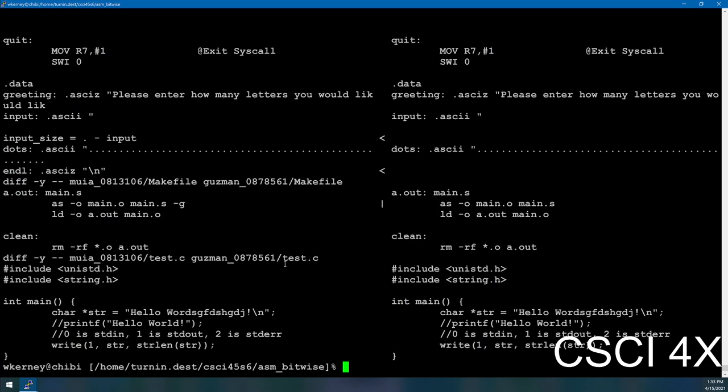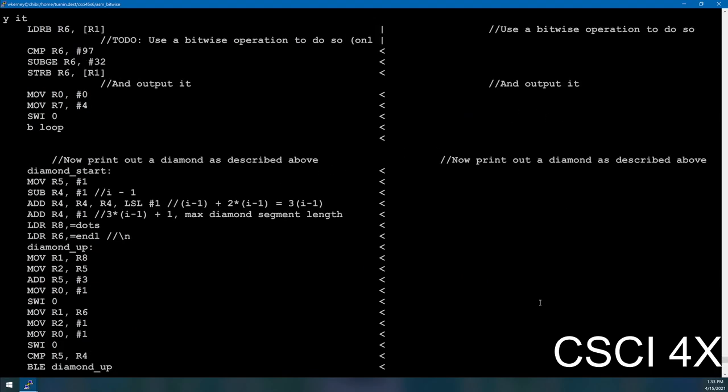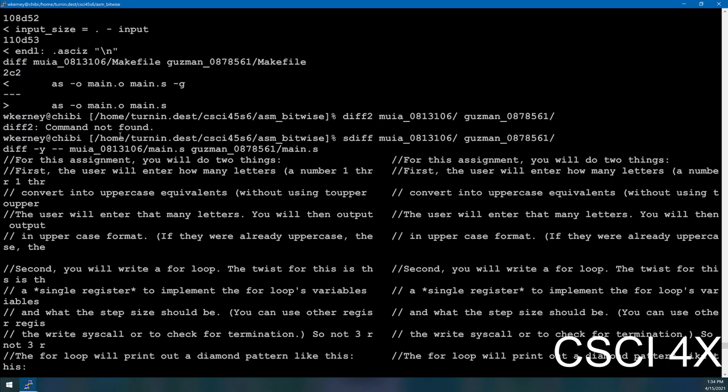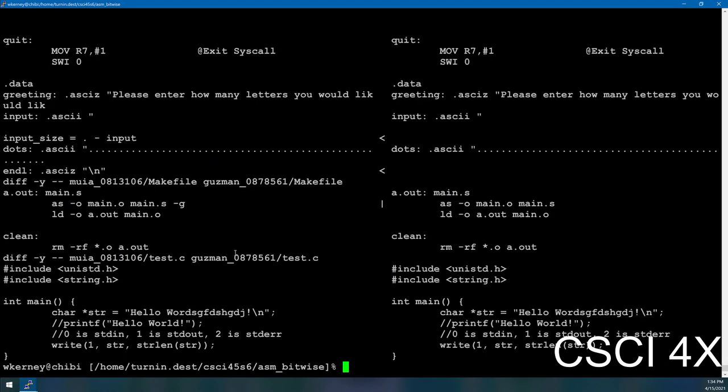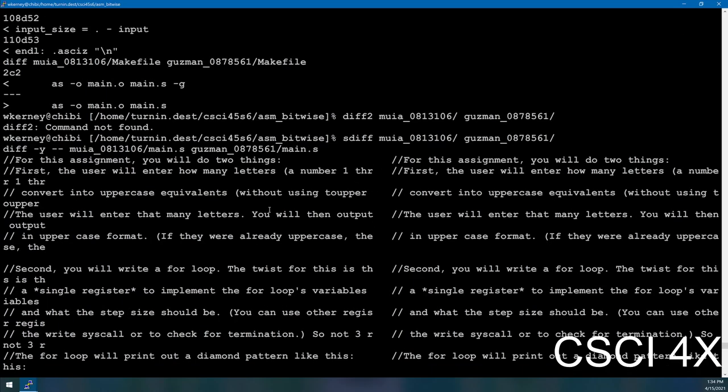SDiff. Yeah, so I can SDiff their files, and it will show a side-by-side comparison of their code. You can see that Muya had this, and Guzman does not. So it's a side-by-side comparison, and the areas without any marker here are the same.